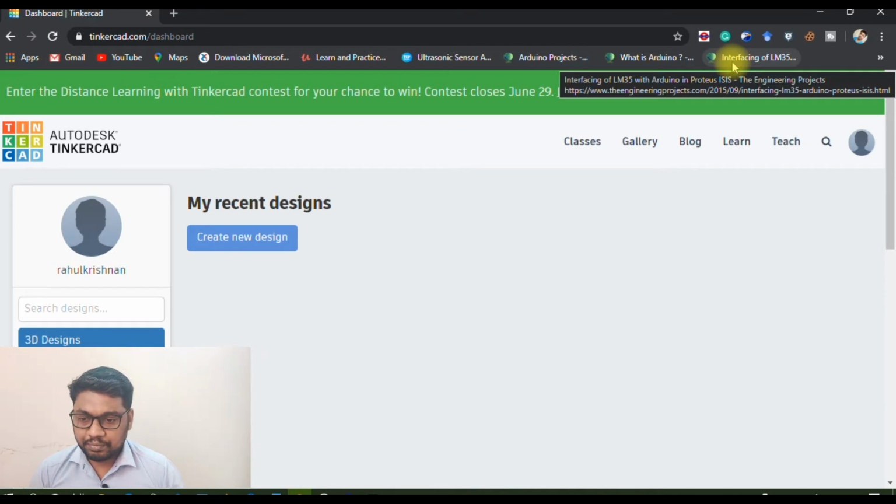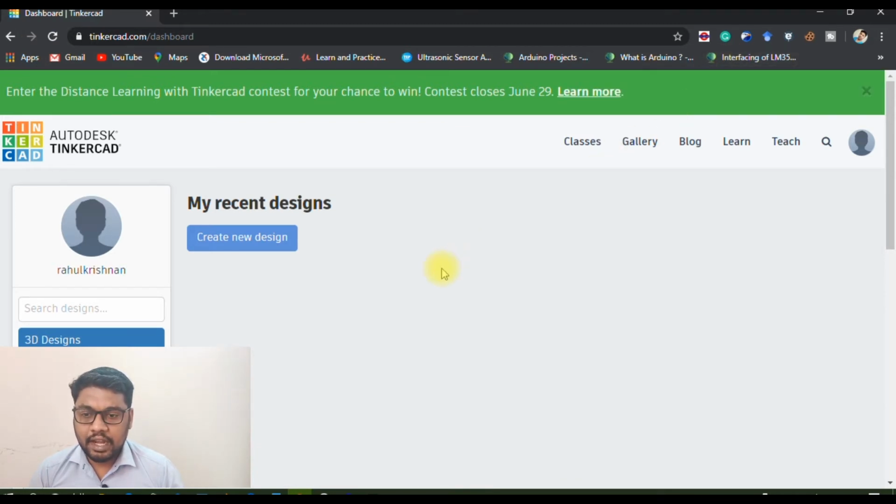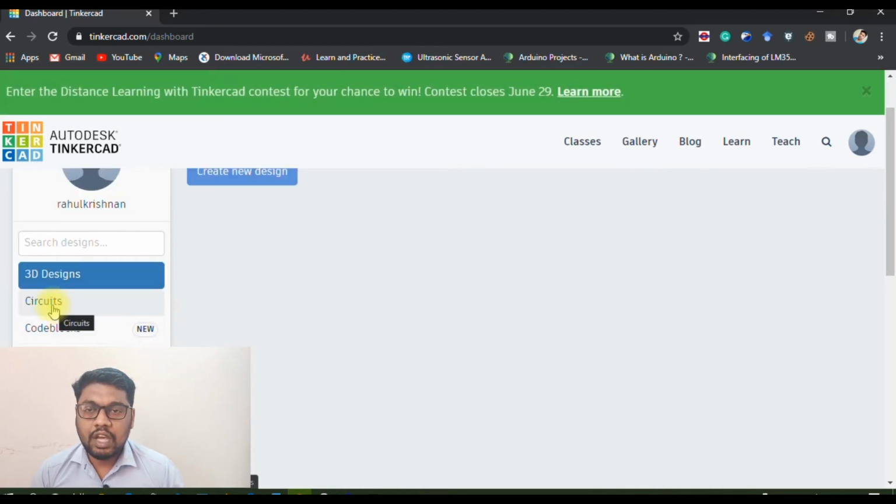I told you that Tinkercad is basically famous for 3D modeling, and in 2017 they added these electronic designing features. Now I'm going to choose Circuits, because we are going to use circuit designing as electronic engineering students. On the left side, you can see that 3D Design is available and Circuits are available.